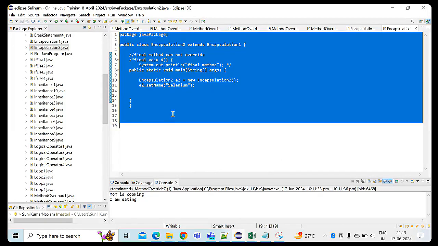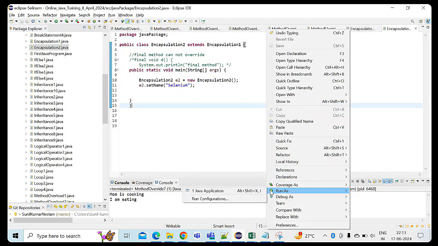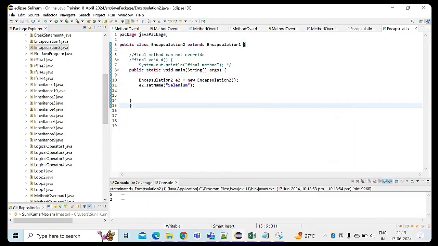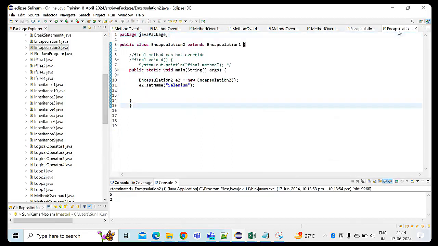Let's go and print this one. Yes. Clear? Now it's getting printed 5 and 2. Right? Set name. What is b here? b is 5. Right? It's 2. It is printing. Right. So that is the encapsulation.